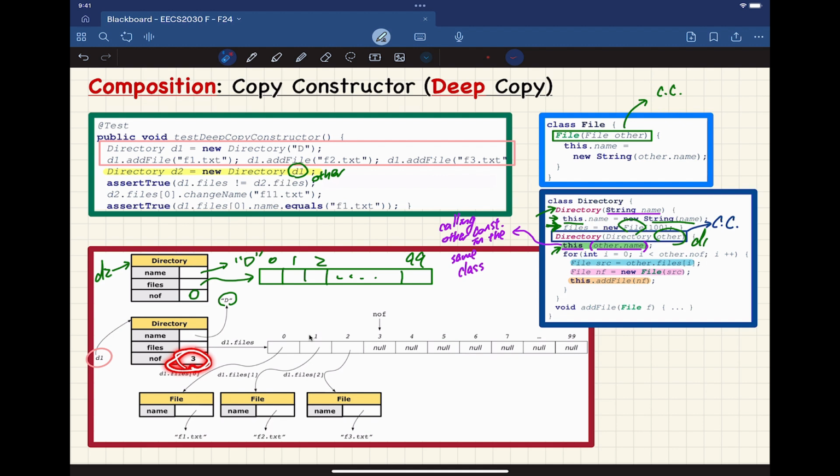For each iteration, we're going to add a copy of this file into this directory, index 0, index 1, index 2, and etc. That's what we're going to do. But let's see exactly how it's going to happen.